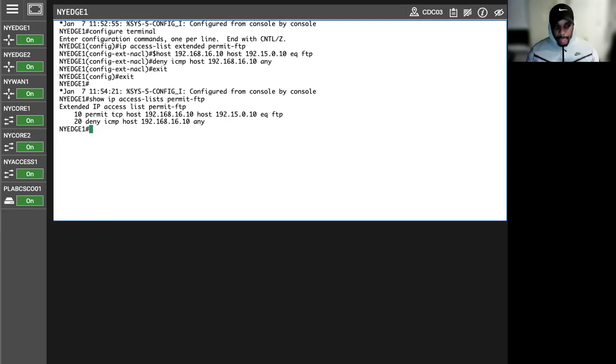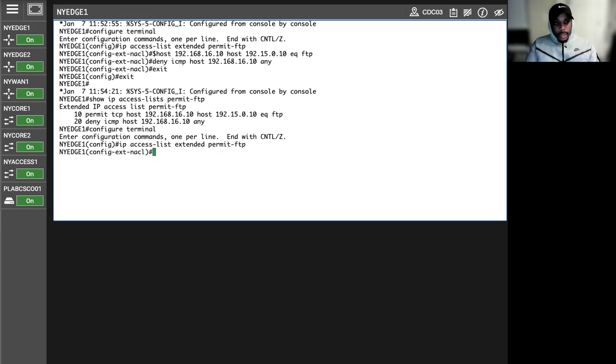So to do this, we've got to enter a few more commands. Of course, naturally, we want to get back into configuring our terminal. All right. So now we're in config. Let's take a look at some access lists. And the file transfer protocol. And yeah, we're in the proper place. All right. So let's permit some more stuff here.